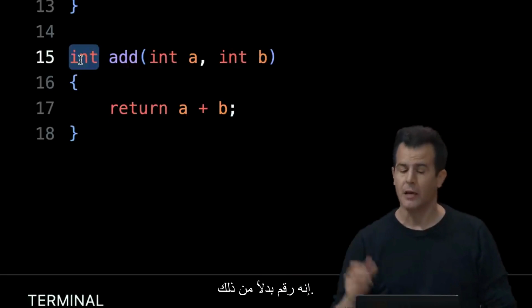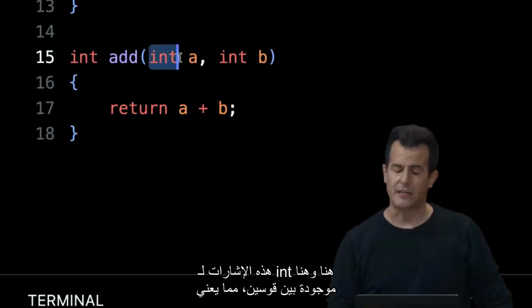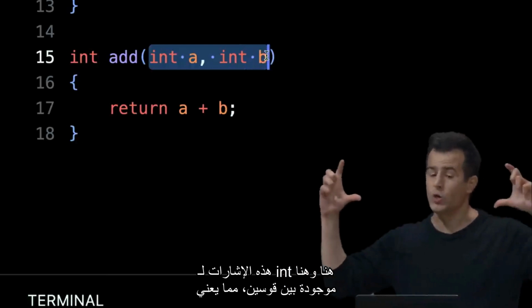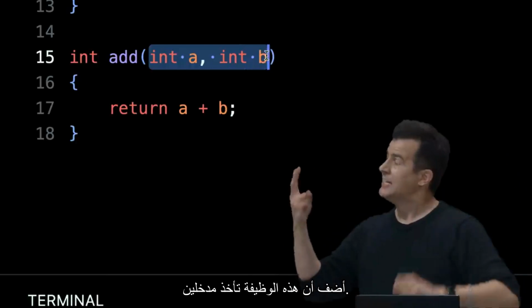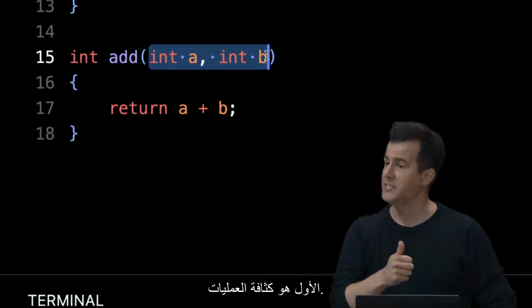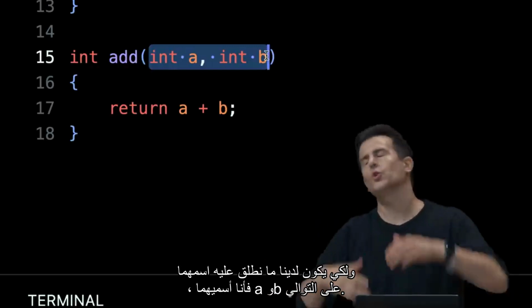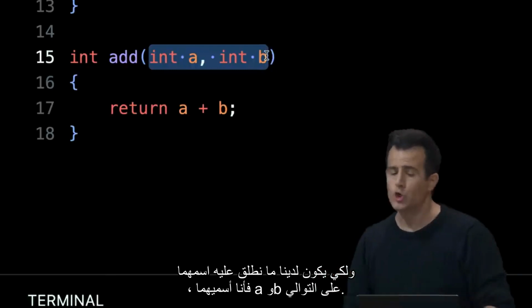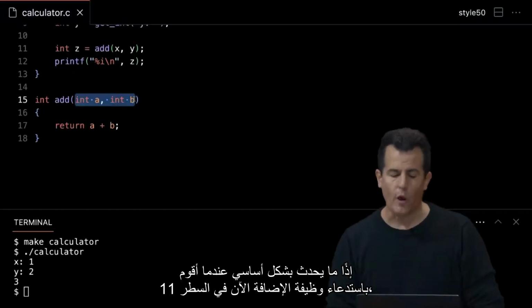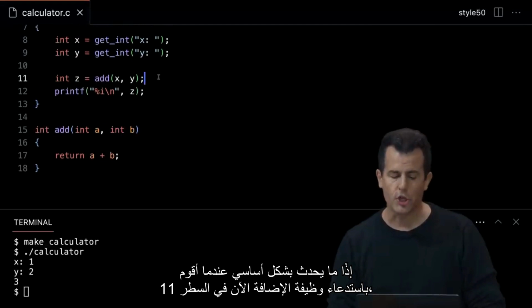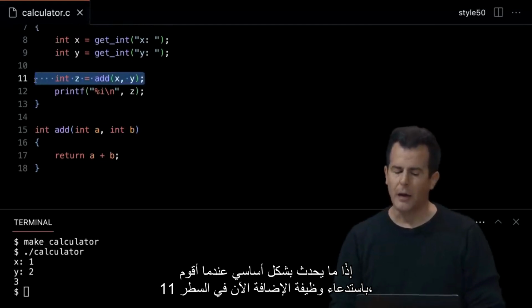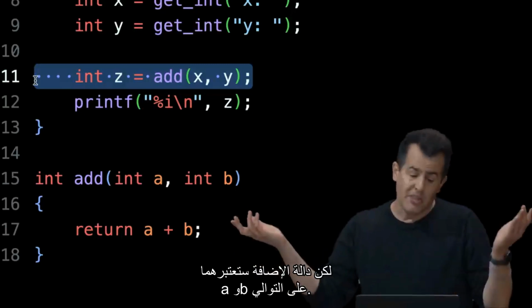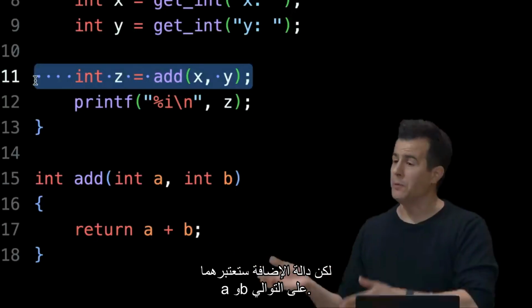These mentions of int here and here are inside the parentheses, which means this function add takes 2 inputs. The first is an int. The second is an int. And just so we have something to call them, I call them a and b respectively. So what happens essentially when I call the add function now on line 11, I'm kind of passing in x. I'm passing in y. But the add function is going to think of them as a and b respectively.